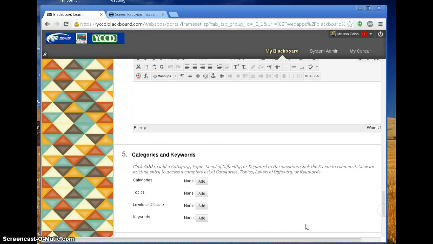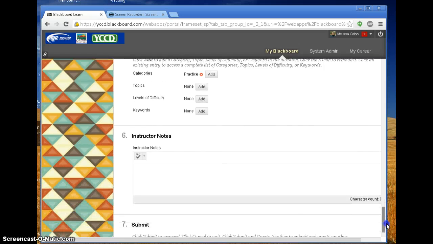And then I do recommend categories and keywords. I recommend at least categorizing your particular test. For example, I created a category because I've created these tests before called practice. So every question that I create in my scavenger hunt would be posted under the category practice. And then that way I can sort them later on.